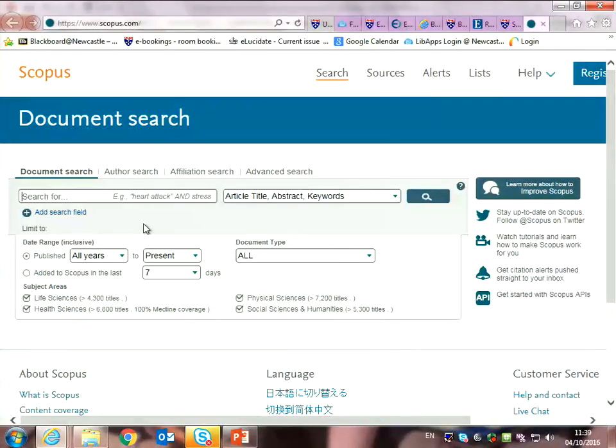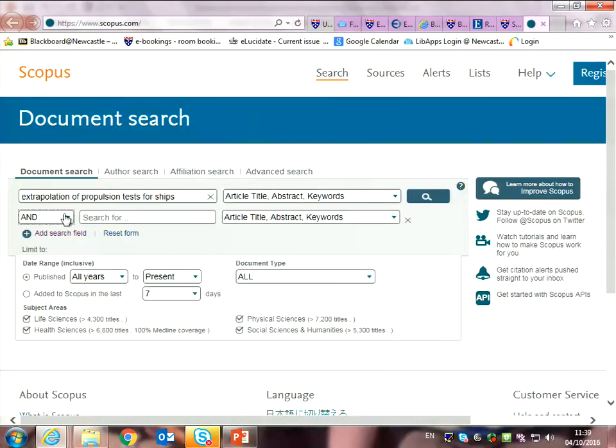I'm going to look for something that you've potentially been asked to read for one of your modules. It's called Extrapolation of Propulsion Tests for Ships, and I know it's by the author Poltrock.